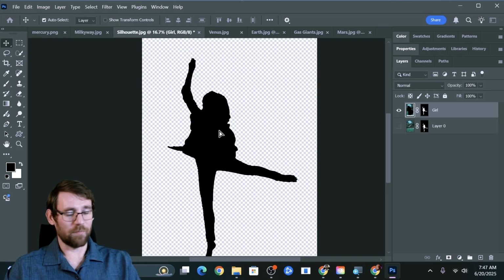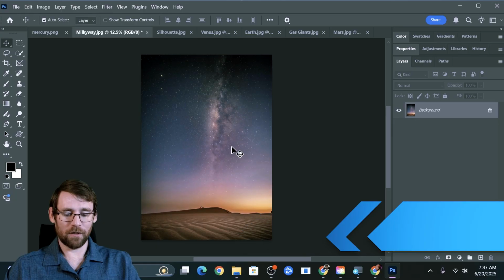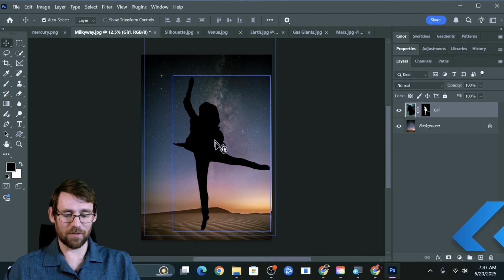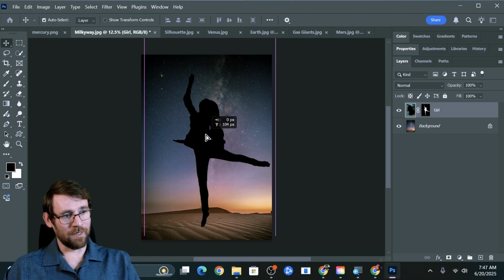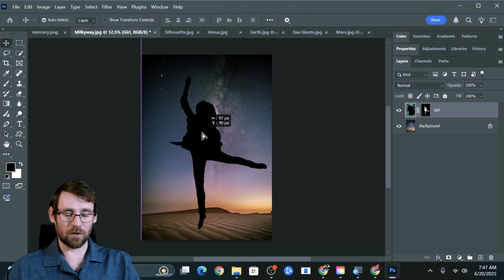Another way to do this would be to hit Control or Command C, that's copy. Go to Milky Way, Control or Command V, as in Victor, to paste that in place. Now, the image comes in fairly large for what I want. I want this dramatically smaller.